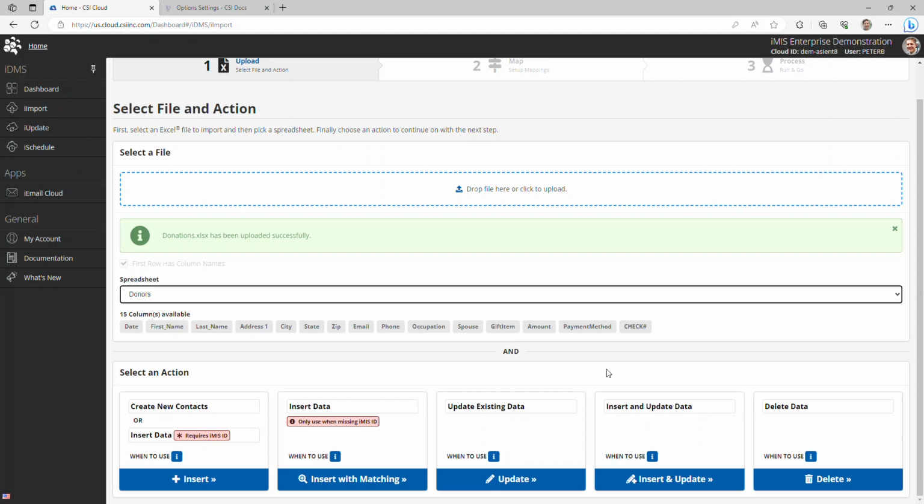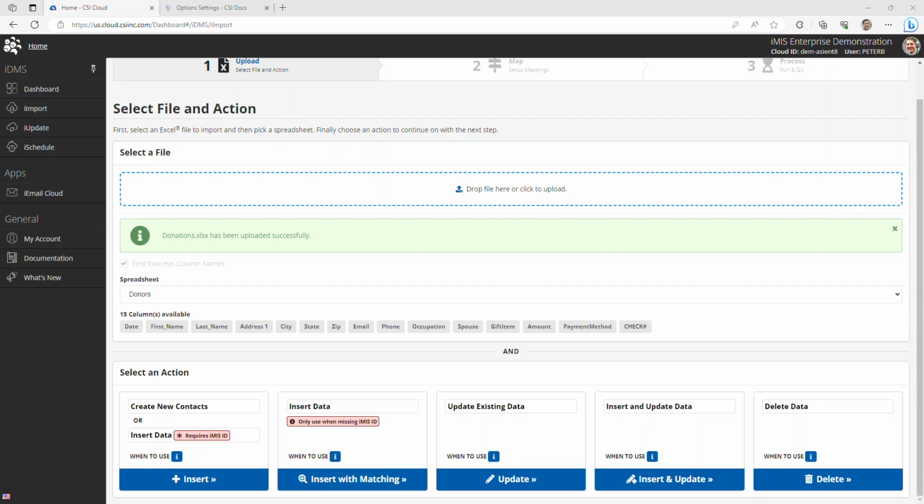The insert and update is a very powerful action, where it is similar to update, where you're going to match on some fields, and if a match is found, it will update that record or that row of data. But if no match is found, it will insert a new row of data. So this is useful if you have an Excel spreadsheet and you're not sure if the records exist in iMIS or if they do not.